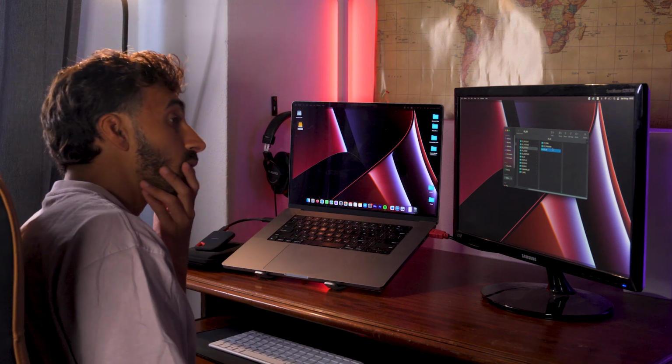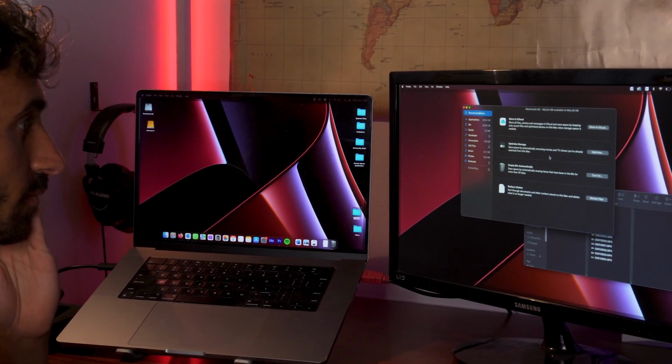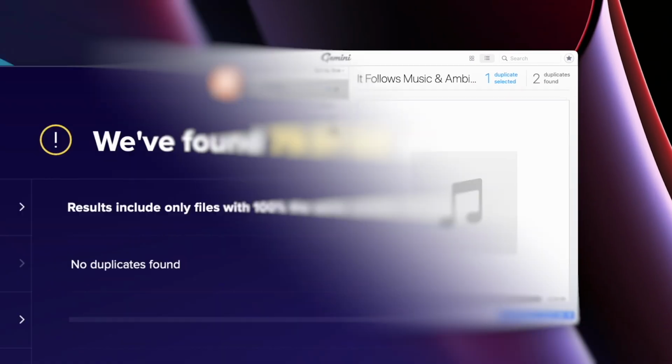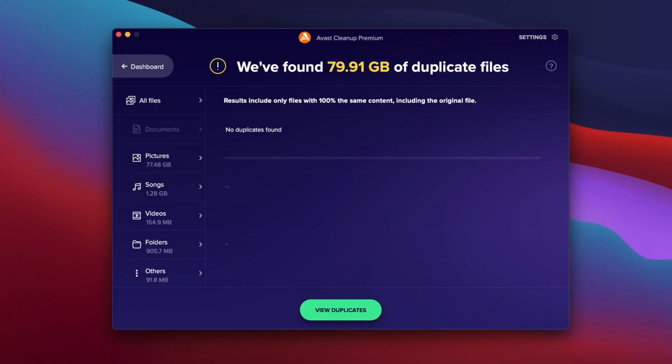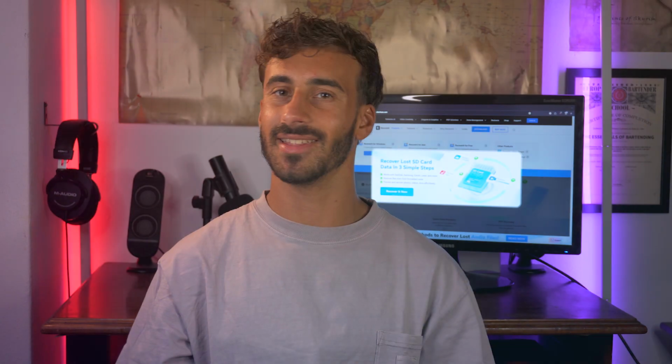Is your Mac getting slower? Like running out of space for absolutely no reason? Well, you might be surprised how much junk and how many duplicate files are hiding in plain sight. In today's video, I'll walk you through, step by step, how to delete duplicate files and clean junk on your own Mac, safely and effectively.